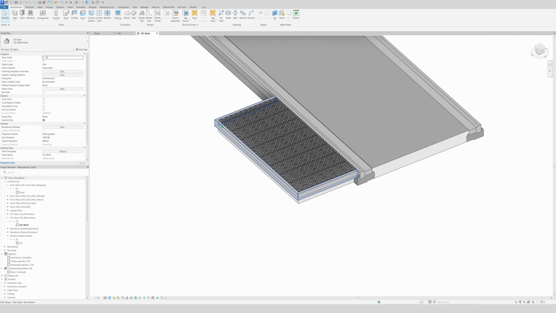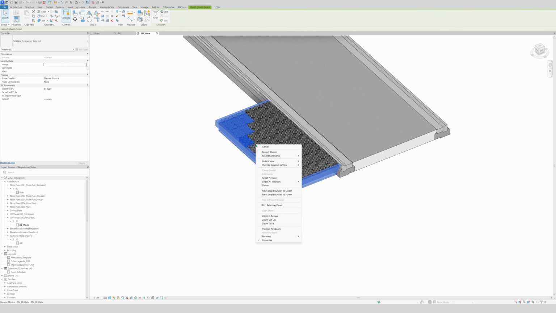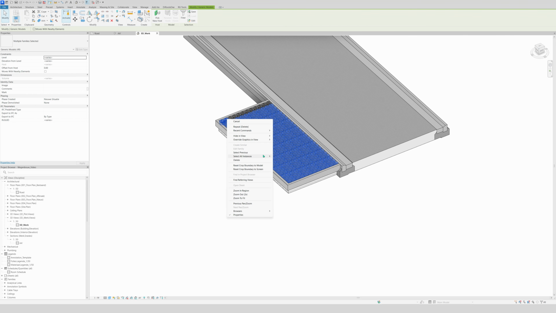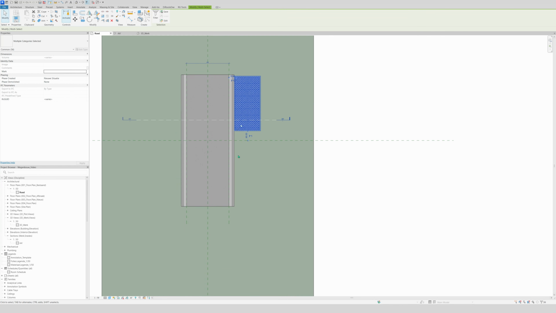And now in 3D I will try to select it all if I can, like this, and then select, I will do it like this, select all instances visible in view, same, and now I'm gonna do it like this. Now I have it all, and we want a parking space on the other side.